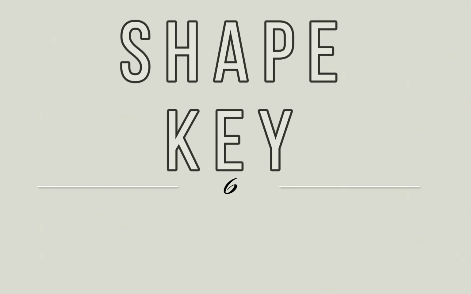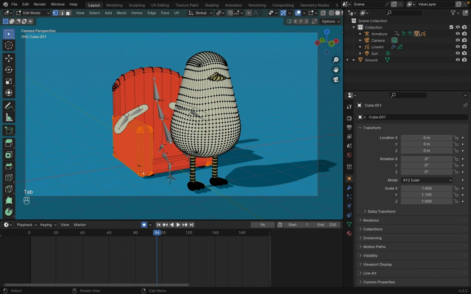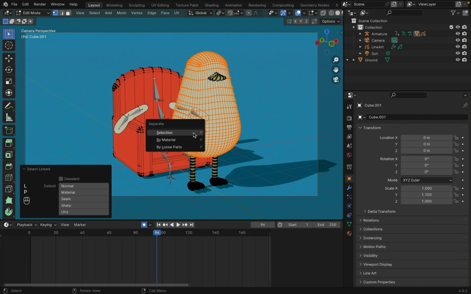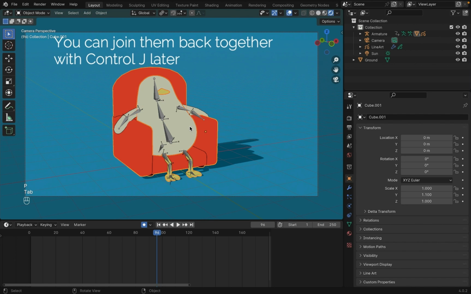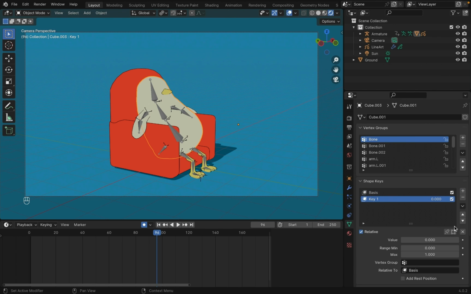To make this breathing motion, I will be using Shape Key. I first separated the body from the rest to make it easier to sculpt later by going into Edit Mode, selecting the body, and pressing P to separate selected. In Data, add two Shape Keys. Select the second one, and this will be the one where I will be deforming the mesh.